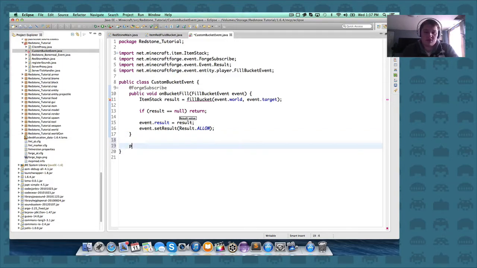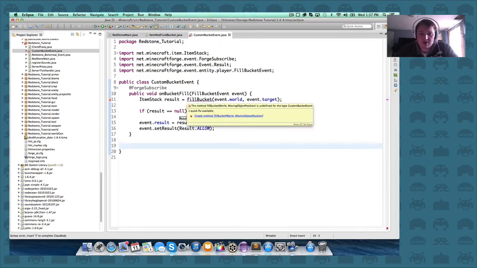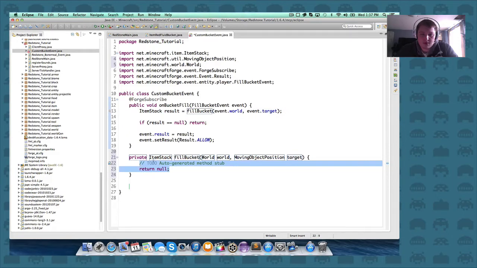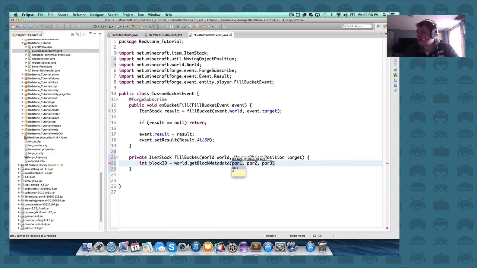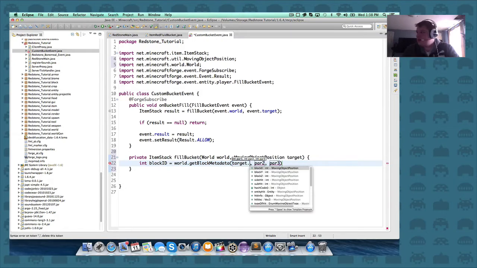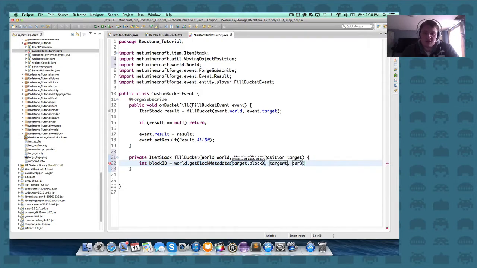So now we've done that, we've got to create this other function called fillBucket. So public ItemStack. And actually, we can do this like this. We can just hover over this, click create method, and it will create it for us. It will give us nice, neat parameters and things like that. So we're going to go int blockID is equal to world.getBlockMetadata, three parameters, which is going to be target.blockX, target.blockY, and target.blockZ. And then save. Now you will want to copy these because we are going to be using these exact same parameters a fair bit, so you can copy whatever's inside the parentheses.